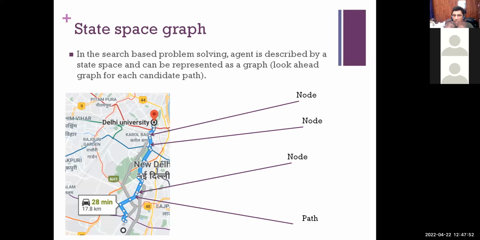Now you already understand how I'm representing my actions and how I'm representing states. So if I say there is one initial state and one goal state, how many nodes will be required to represent a goal state?